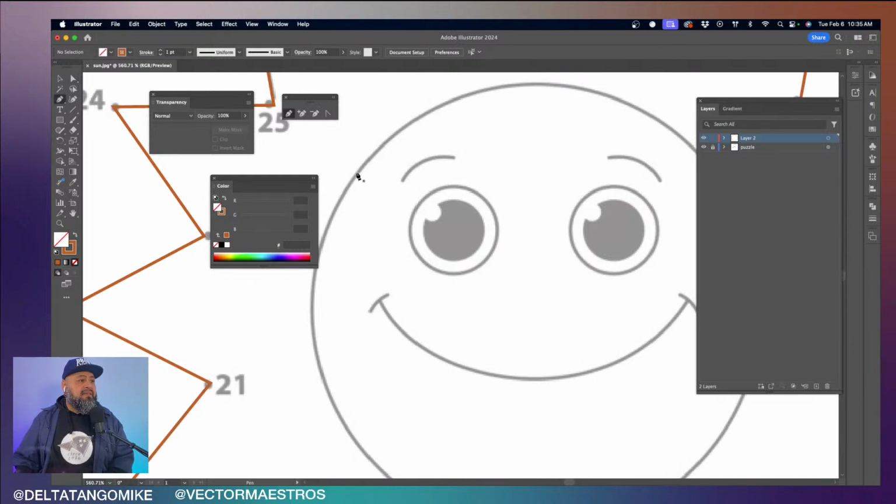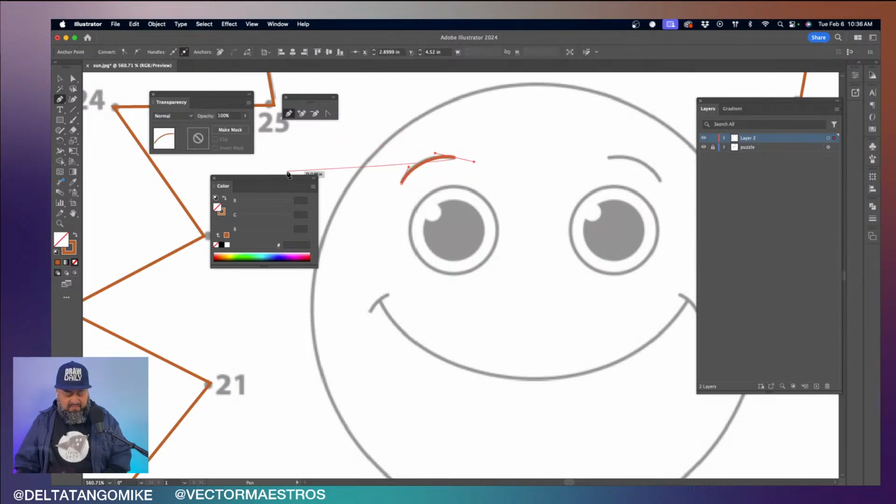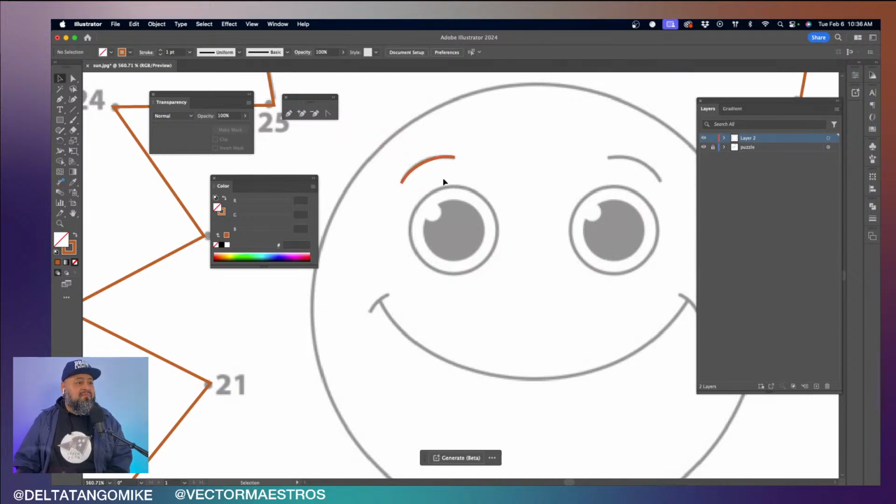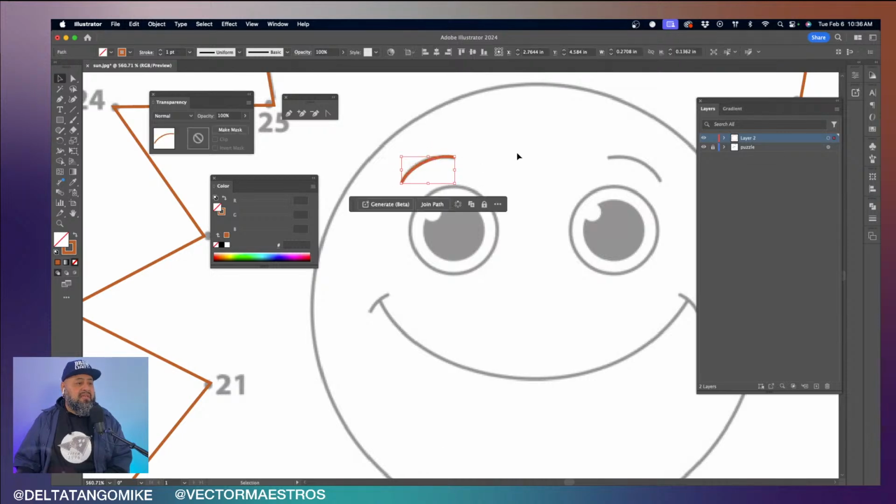All right, back to the pen tool. Click, hold it, drag, let go. Click, hold it, drag, and let go. And now I have the boom. There it is. There's the eyebrow. What's up? It was just so easy and simple.